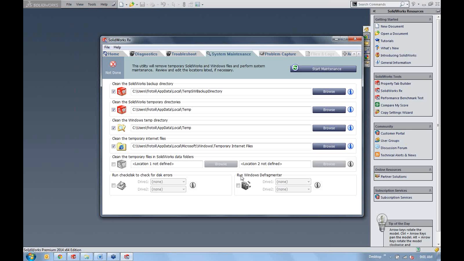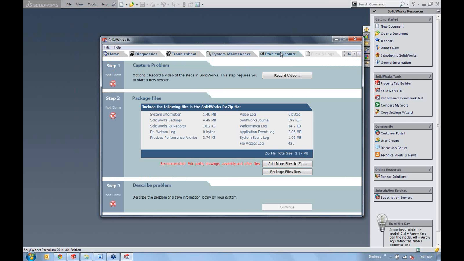It's really neat. It just gathers a bunch of different Windows tools, and it's kind of neat that we do that. If you are having problems, then a lot of times you call us up and we'll say, can you send us an RX? Right, that's our kind of shorthand for SolidWorks RX. And this is where you go.